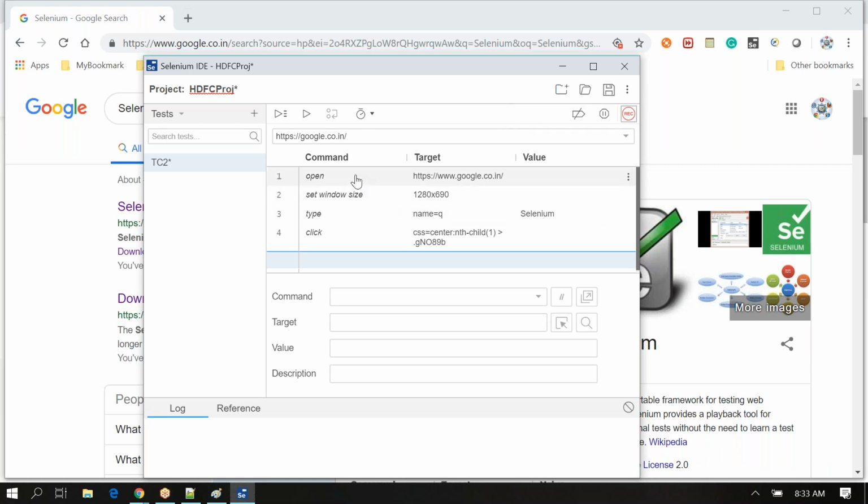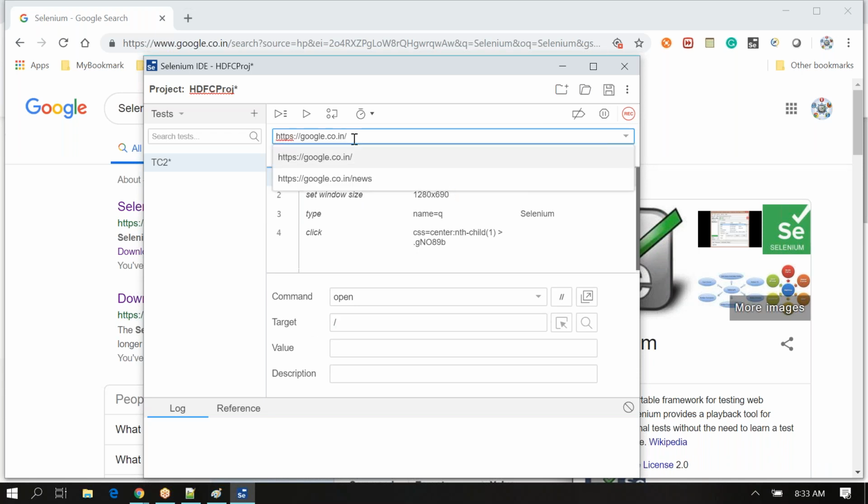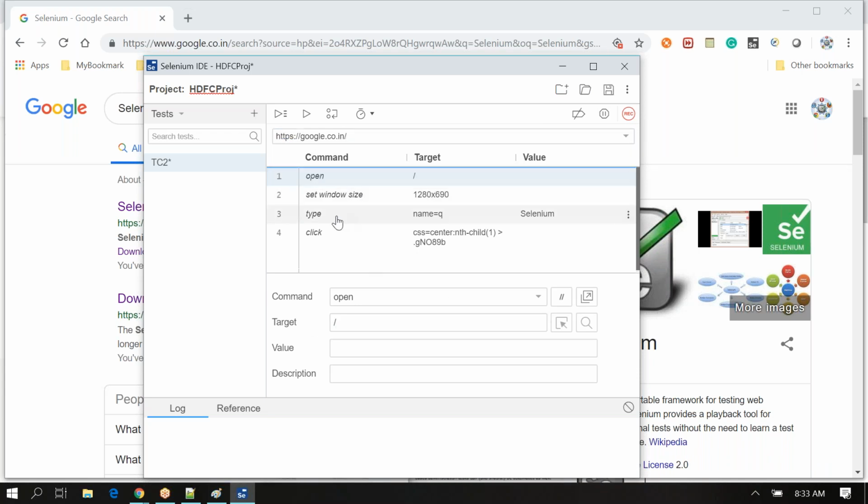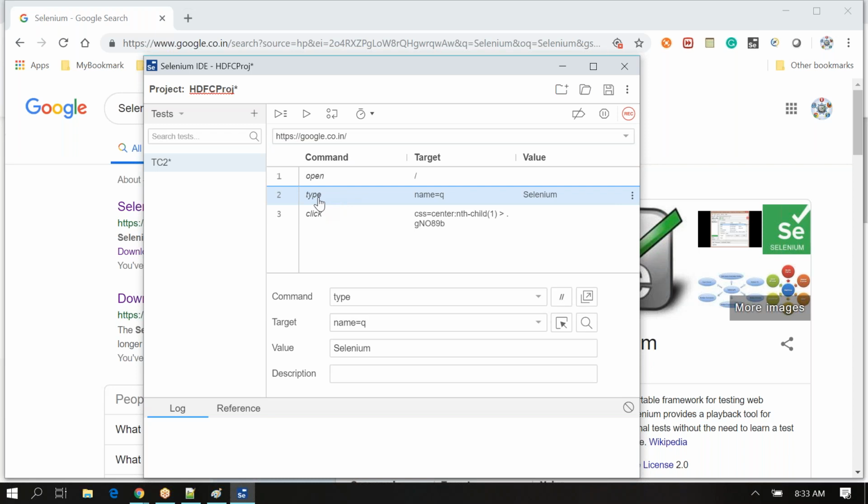See what it does. Open. I don't know why it is typing here. It should type like this. Anyway, maybe I typed earlier. If I open it freshly, it will do like this. Then set window size means I am maximizing the window, or whatever window size it is taking. If you don't need it, you can just see type. After that, I was typing.